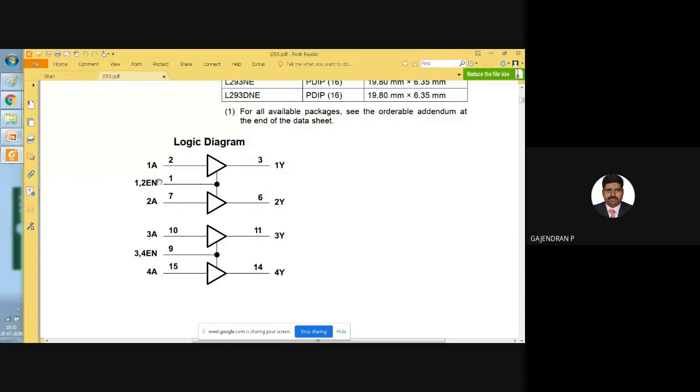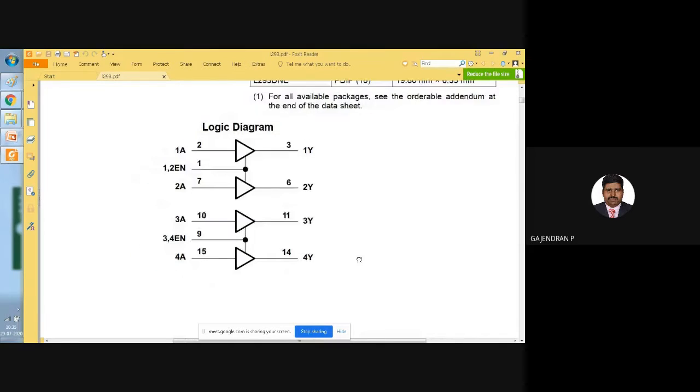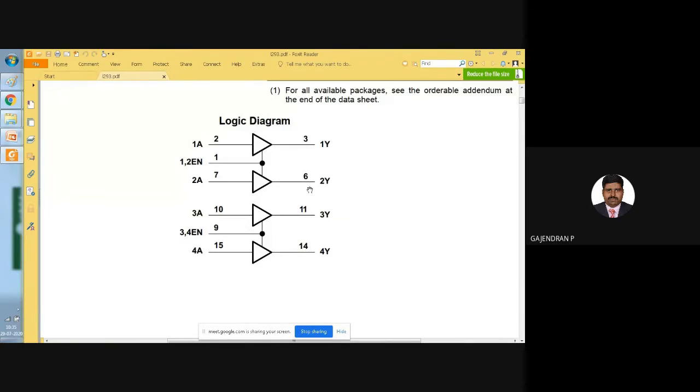This is the enable pin. Pin number 1 is the enable pin for these two inputs. What about pin number 9? Pin number 9 is the enable pin for 3 and 4. That's all. If you understand this terminology, it is very simple to use this IC. This is my input terminal, this is my output terminal. Simply, A is the input terminal, Y is the output terminal. Is it okay for you?